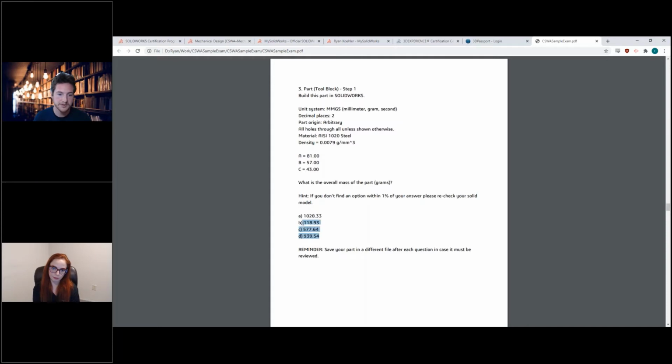Tell your students not to move on until they choose one of these perfectly. So the mass of the part, in this case, 393.54 is the answer, and it should be exactly that. Like, it should not be 0.55. So if they don't get that first one exactly to match one of those, they shouldn't move on.